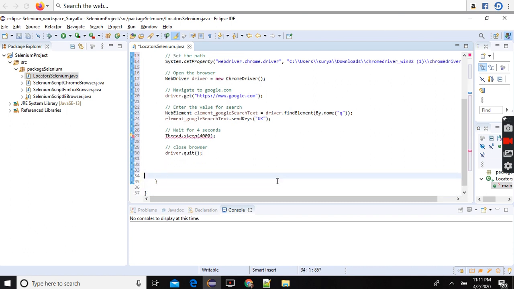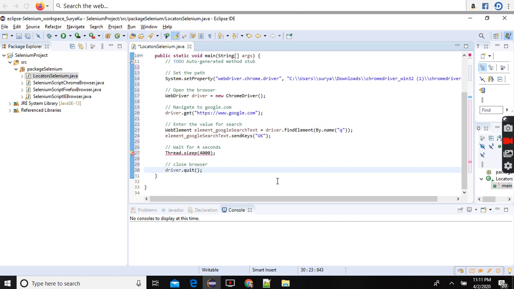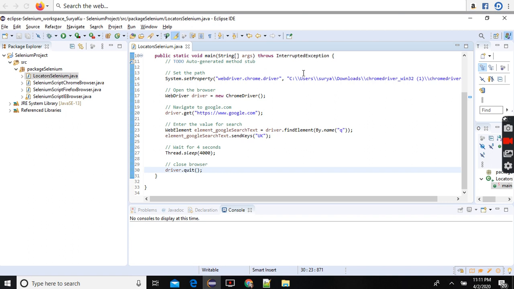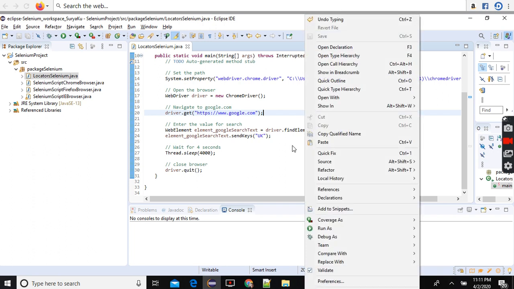Okay, so if you want, add throws declaration or surround it with try and catch. Okay, so done. Good. So this is what we have for the name. Now we are seeing how the locator name is working and how we are trying to find that particular field, the text box on google.com, and then we are entering the value UK over there. Okay, so let's go ahead and run this program.